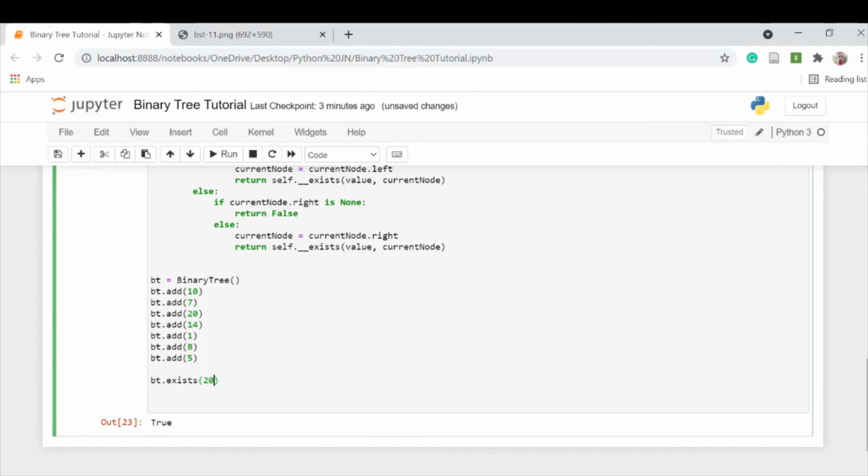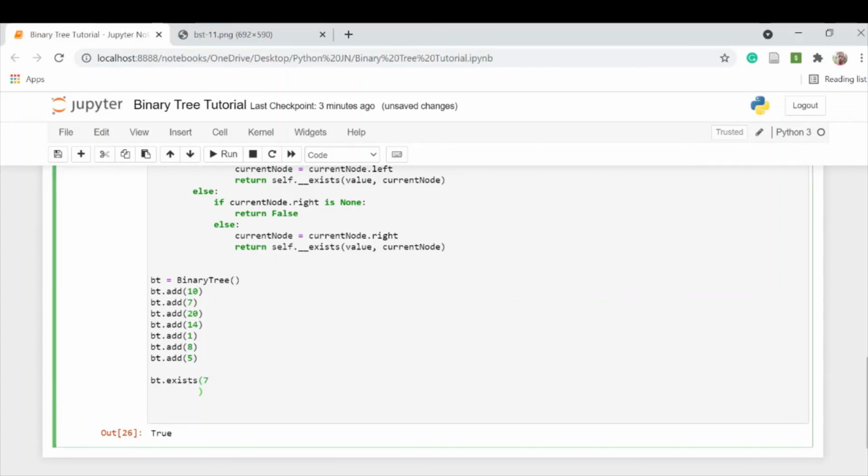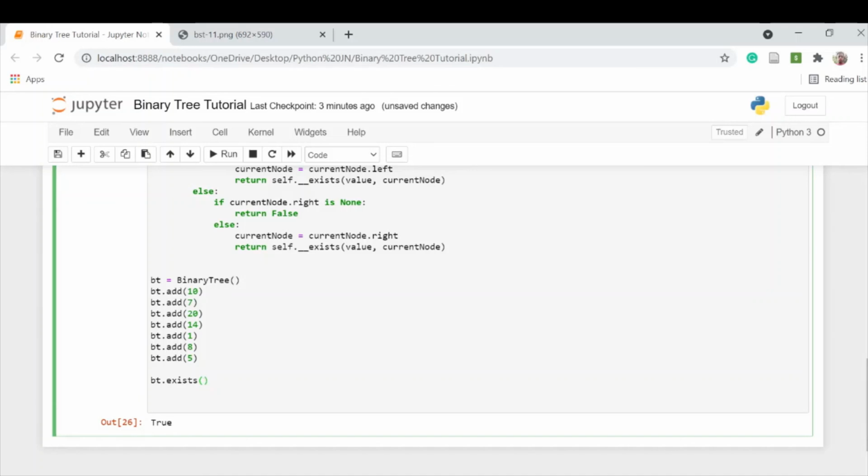So we can check if the root exists. Yep, 20 exists. 7, yep, it exists. So we can try to check if another number exists. We can say 8 exists. So let's try to put in a number that does not exist, right? We can try to put in 0, for example. It does not exist. 100. Does it exist? No, it does not exist. So it looks like our method was working.